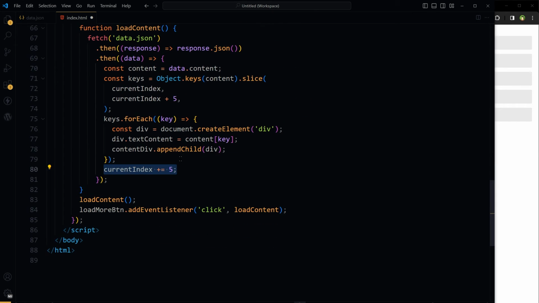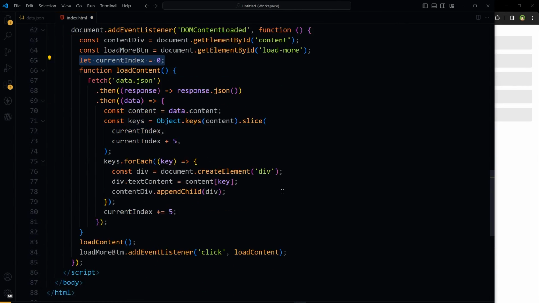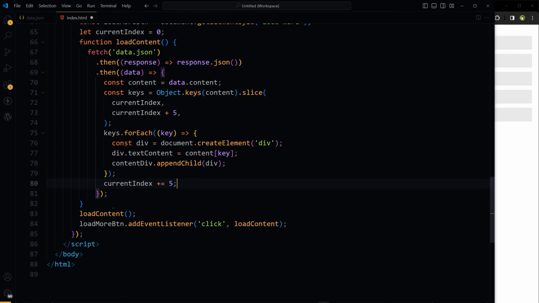Then we update the current index by adding 5 to its current value. It prepares the index for the next chunk of items to be displayed when this code is executed again. So first 5 records will be displayed in the beginning, and then each time this function is fired, next 5 records will be displayed.